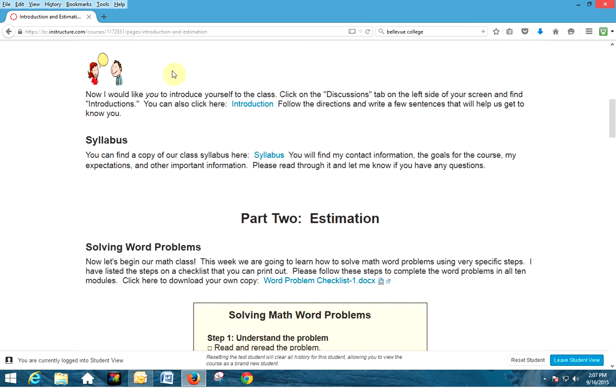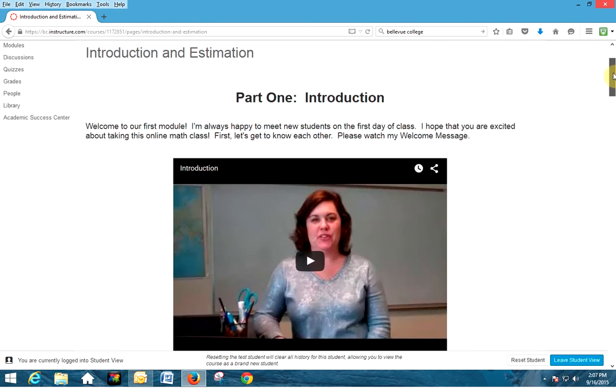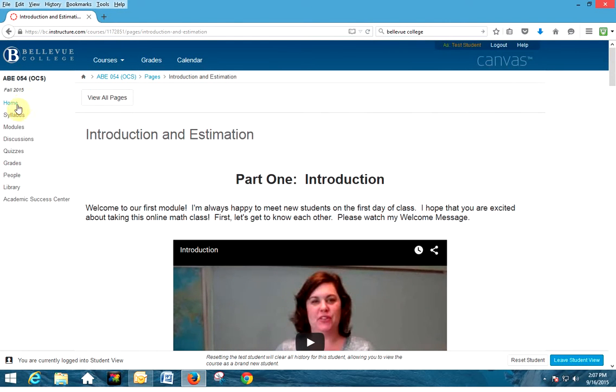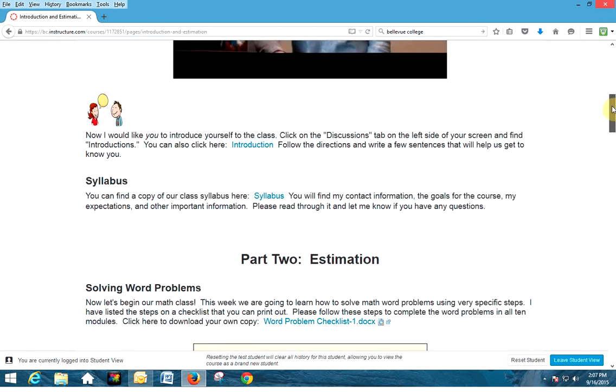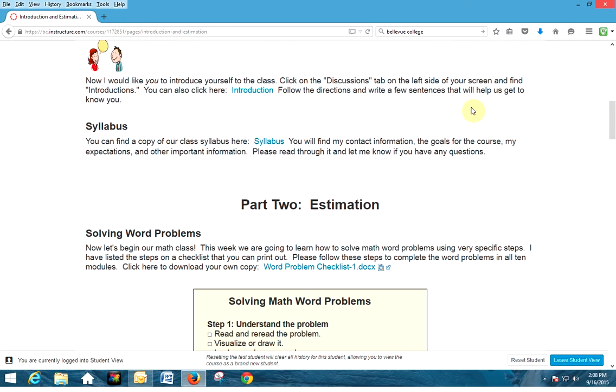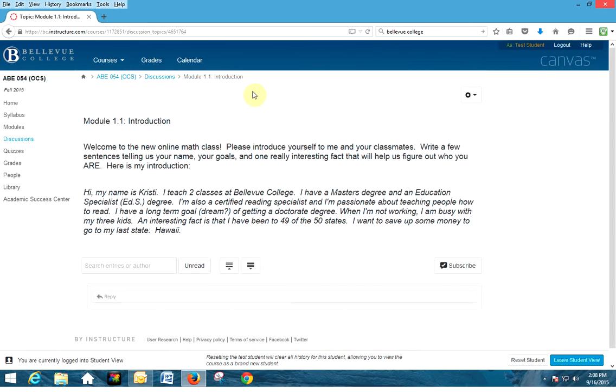You can either click on the discussions tab on the left side of your screen. Let me show you that. Do you see this menu bar over here? You can get to the discussion board by clicking here, or I have included links for you throughout the whole class to make it a little bit easier. Click right here and it will take you directly to the discussion board.